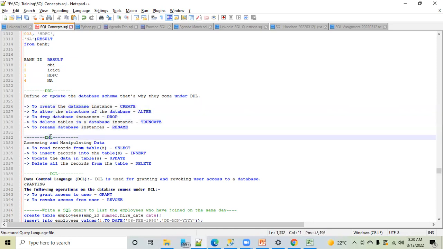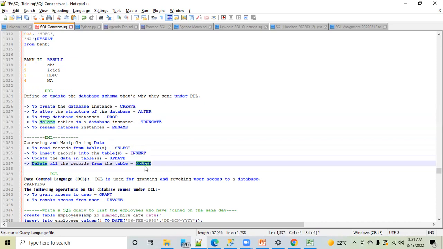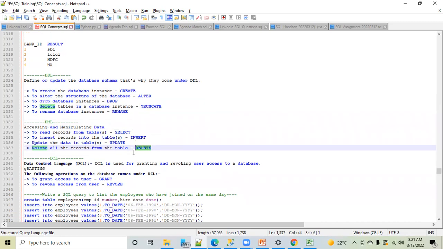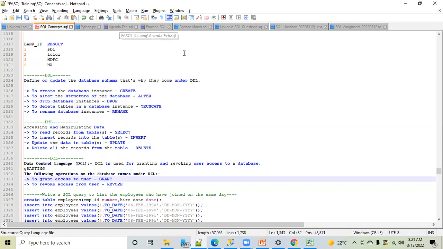DML is very simple. You are playing with data. Select is for data only. Insert for data. Update for data only. Delete for data only. Delete, you cannot delete the table, correct? No, you cannot delete a column. You cannot do something with the structure. You can do only with the data. That is why this is DML. And DCL is controlling it. This is generally used by DBA. They will give access, they will revoke access. So it's like controlling the access. That's why this is DCL. Okay, fine then. Any question, guys?